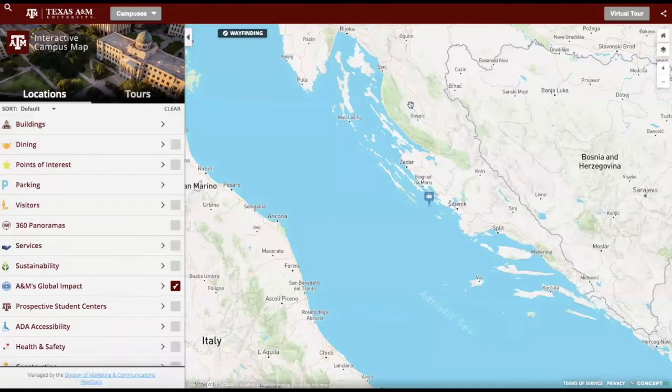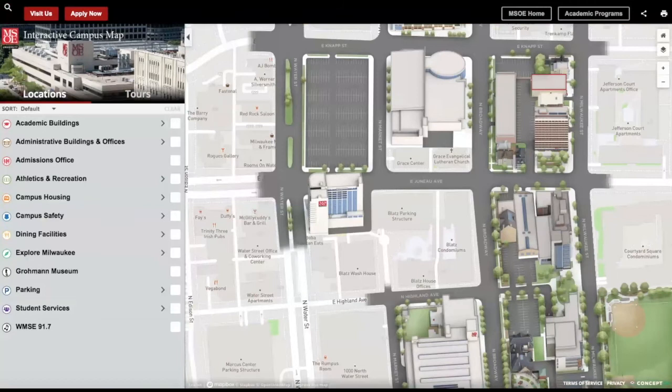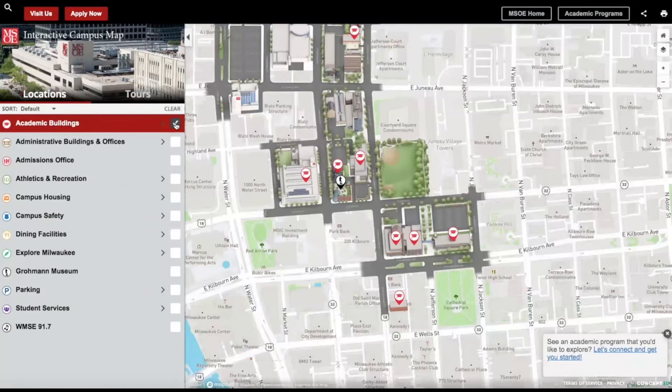So I said a little bit before about the pop-ups, okay? This is just another way to engage your students, keeping them informed, right? Bringing more attention to areas. And I really, really love what Milwaukee School of Engineering has done with these pop-ups, okay? They humanized the experience. They made it fun, okay? So if I click on academic buildings, you'll see that small little subtle pop-up come out where it says, see an academic program that you'd like to explore? Let's connect and get you started.